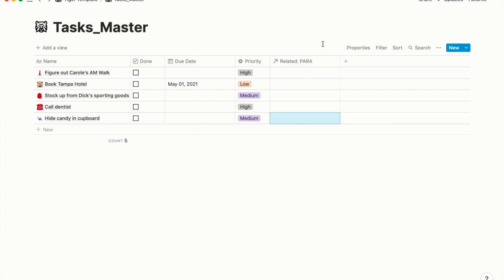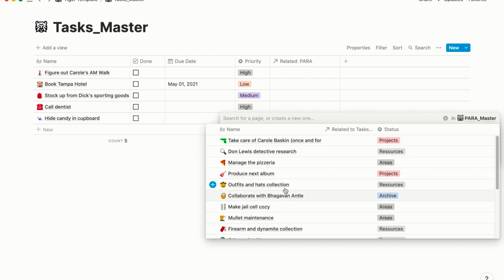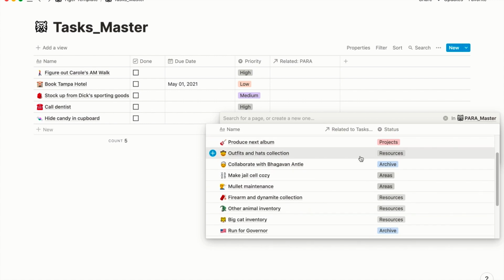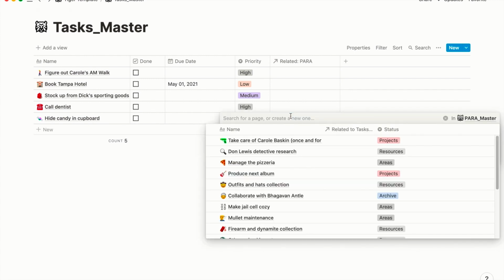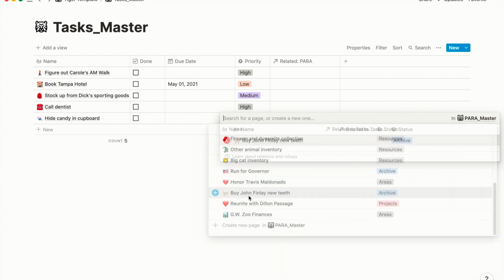Look what happened here. I just clicked on this cell. It's an empty cell, but it pulls up all of the projects and areas from this table called Para Master. Since I'm only going to do the teeth one, I'm just going to grab John Finlay New Teeth.